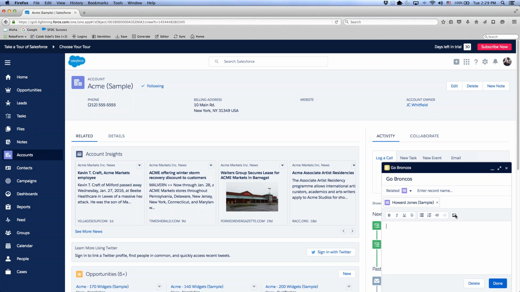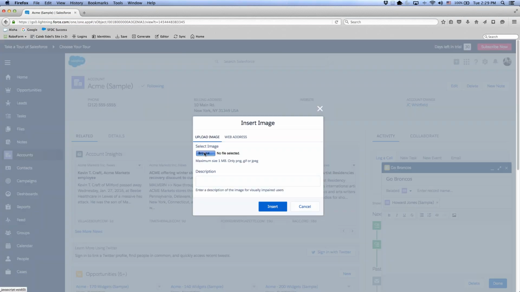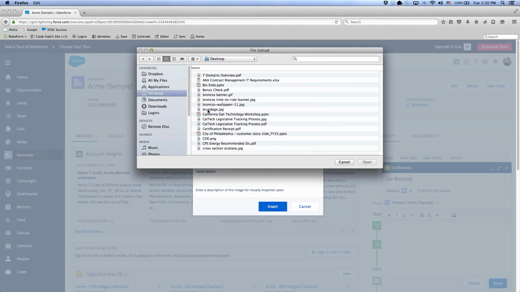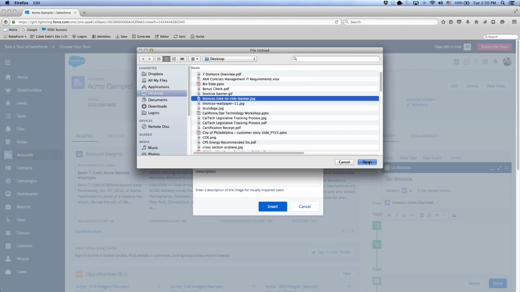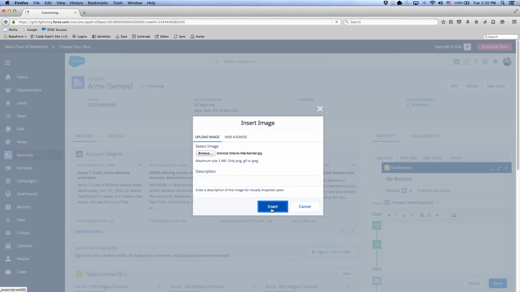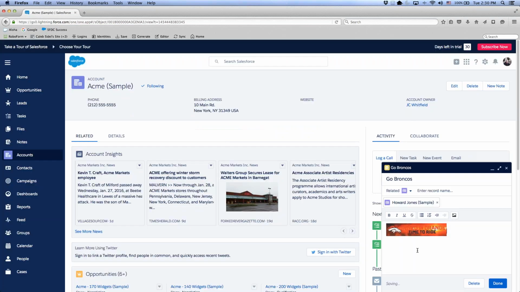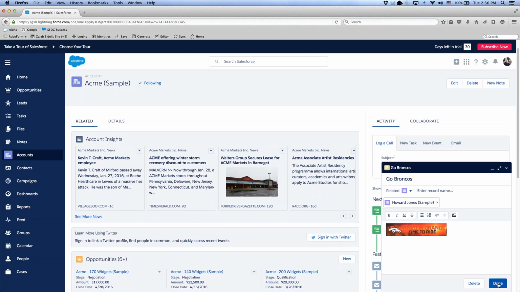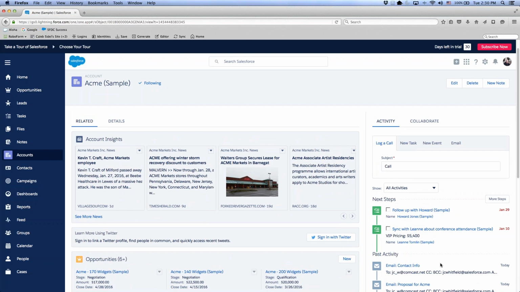So I'll say, "Go Broncos," and then I can also add, as we talked about, the rich text fields in here. If I want to, I'll go up and put the Broncos banner in here. United in orange, time to ride. And I can make that note, and it gets put into the notes for Howard as well. And you'll see that I've got many other things. I can create a new task, a new event, and log a call all straight from the top part here.